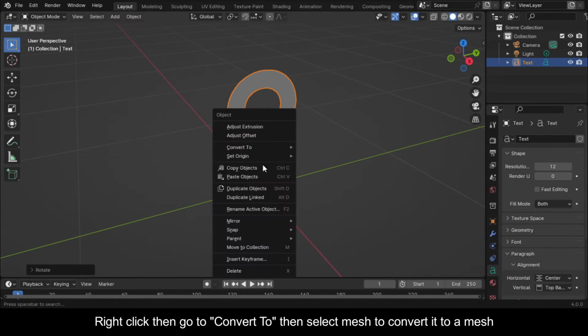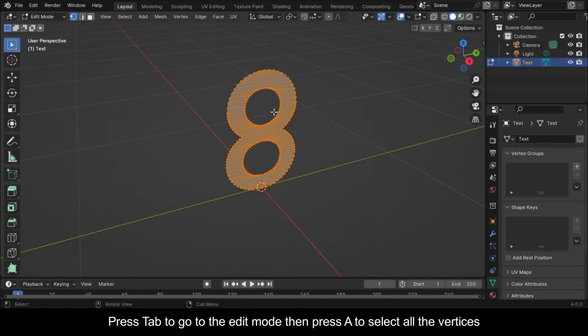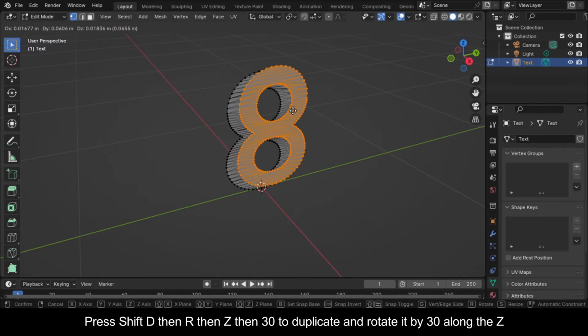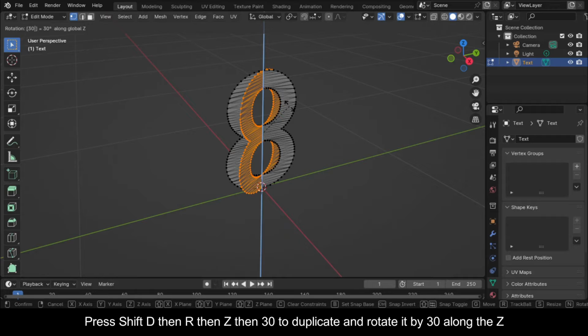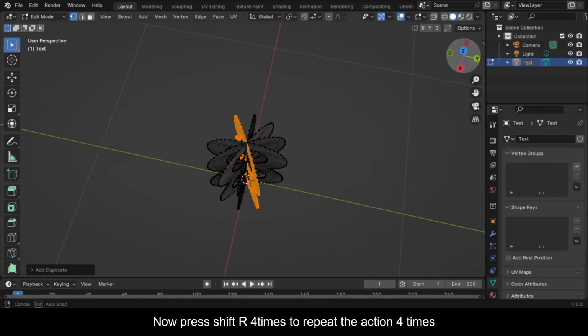Right click then go to Convert to then select Mesh to convert it to a mesh. Press Tab to go to the edit mode, then press A to select all the vertices. Press Shift D then R then Z then 30 to duplicate and rotate it by 30 along the Z. Now press Shift R 4 times to repeat the action 4 times.